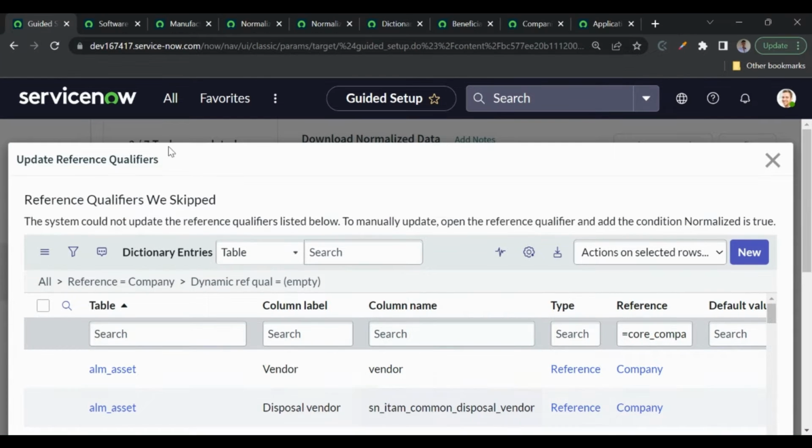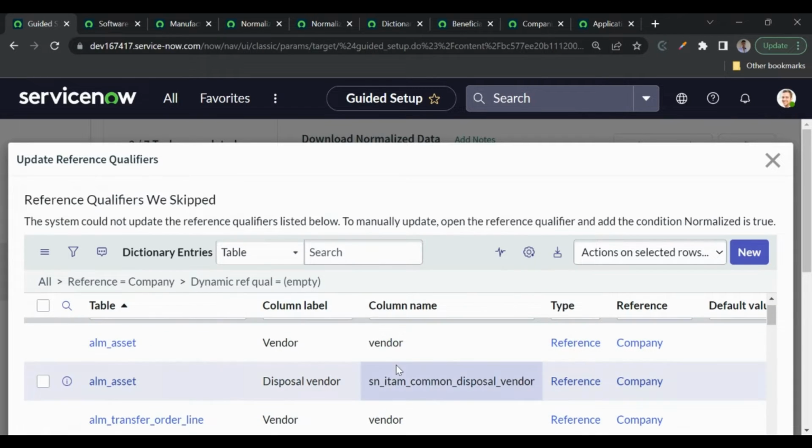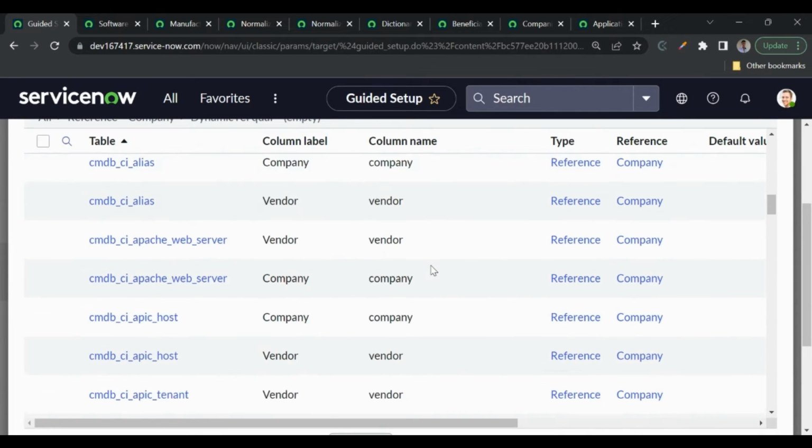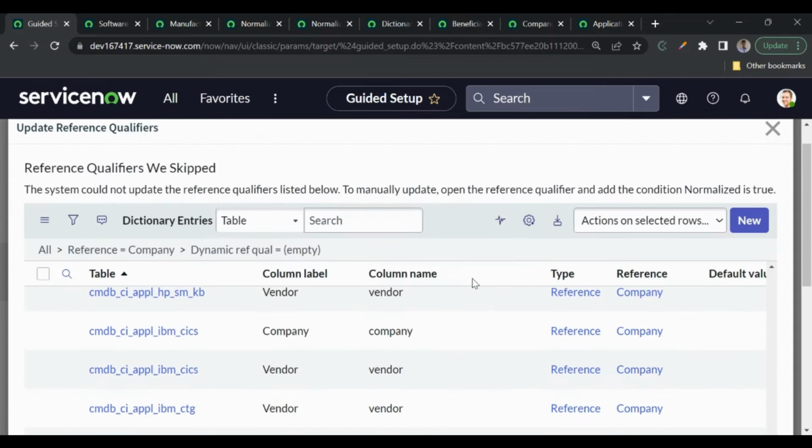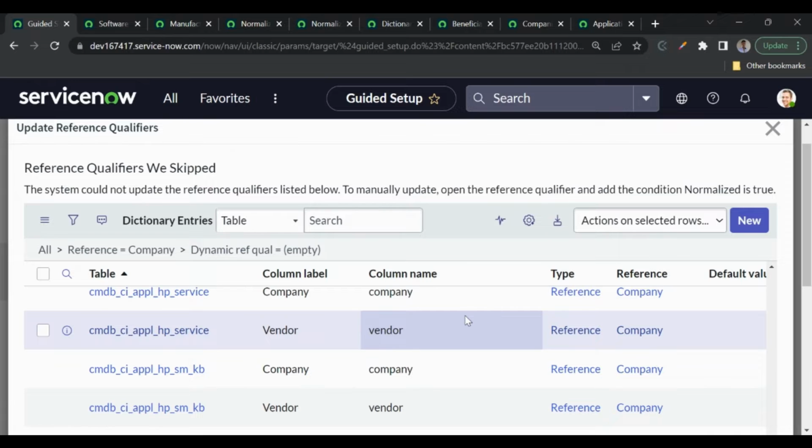Okay, that update reference qualifier activity has completed, and it has given us this message: the system could not update the reference qualifiers listed below. So for some of the fields, it has not updated the reference qualifier. So we can see them. Out of 2000, it has not updated in 1442. Because the reference qualifier might be present already, we need to add the reference qualifier manually there. That is normalized equal to true.